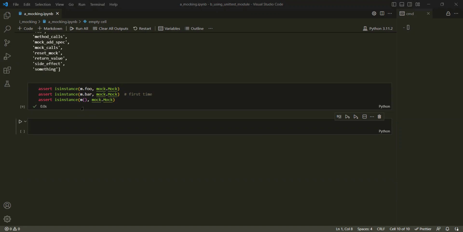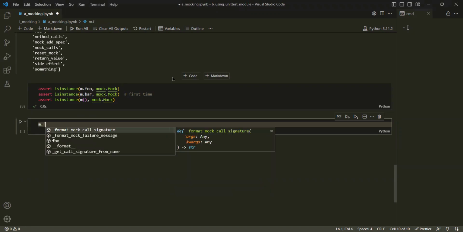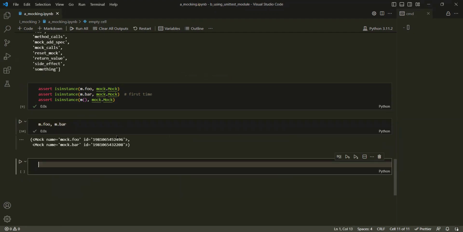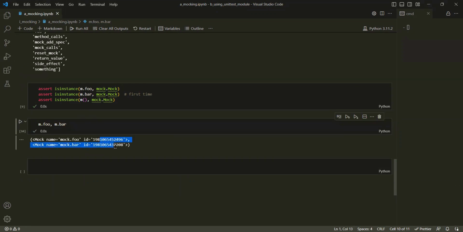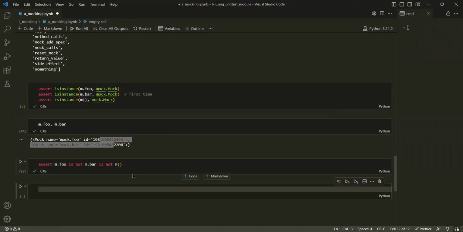And similarly, I can check that these values are not the same. If I say m.foo, and if I say m.bar, m.foo and m.bar are two separate instances. See, every time we are accessing, it is creating an object and storing it in the backend. So if you compare those results, these are all not equal.